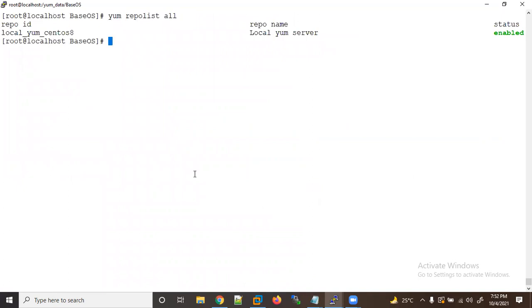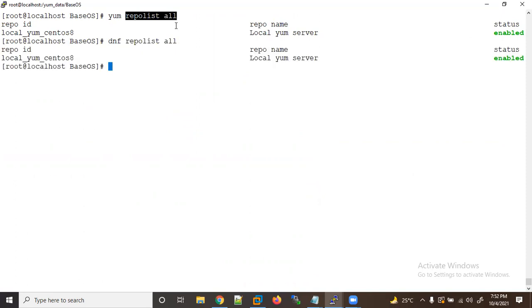So now yum repolist all. You will find only one repo because we have one repo. Let me use DNF and the same thing. Because we have one repo, that was the reason you are not able to see other repos. Let me show you now.